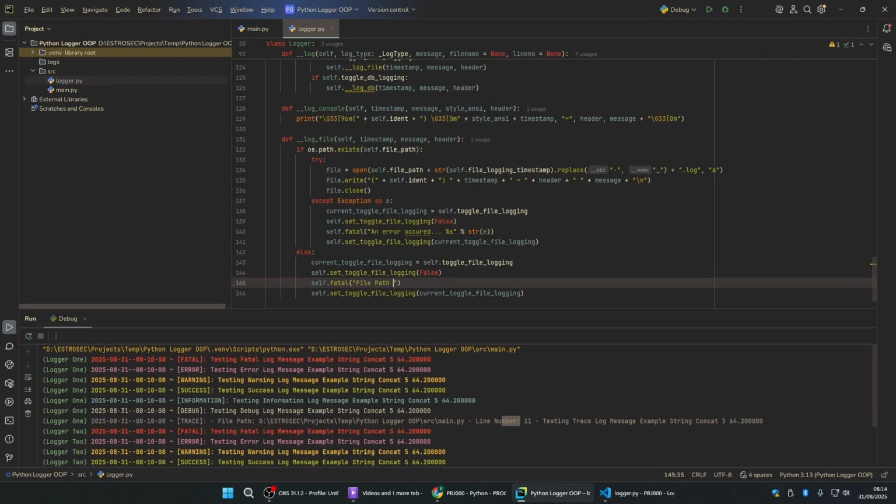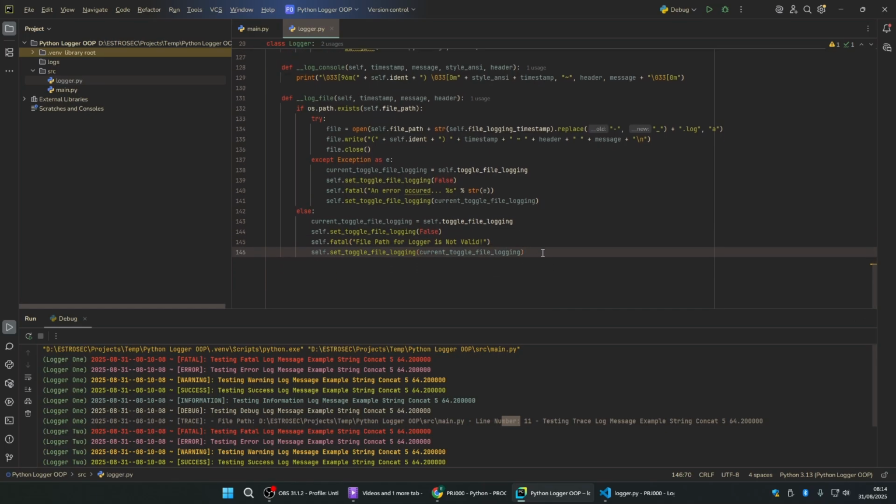File is because this is going to determine if the file path exists. So we just want to tell the user, hey, file path doesn't exist. We can't do this function, right? File path for logger is not valid. Fantastic. Okay, so that's pretty much done.